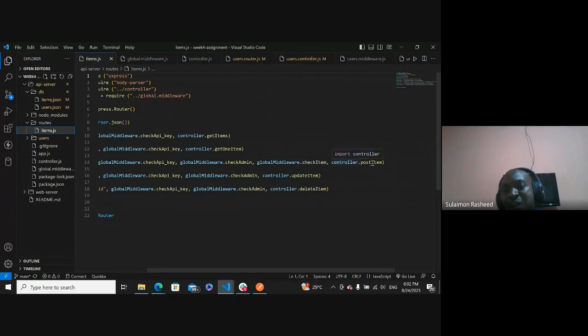Then the controller.postItem will now be invoked, which we have done before in the previous assignment. You remember? Or do you want me to explain this post item again? It is through this particular function that the ID was generated. You remember we did that in the last assignment. Anybody that still doesn't understand how posting is done in the class? Or do you just want me to open it? Okay, let me open it.